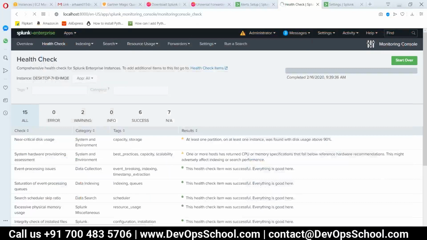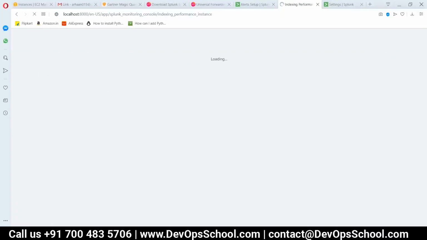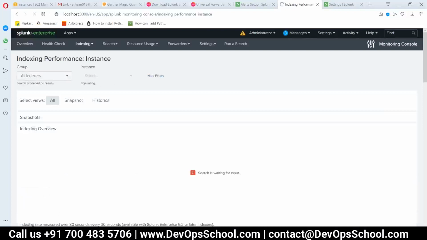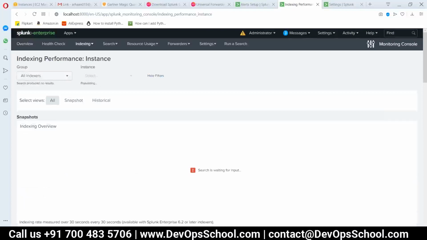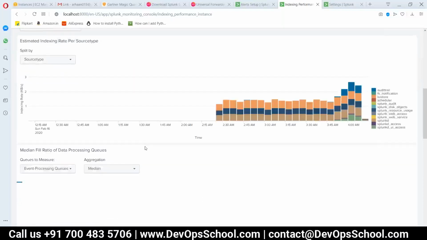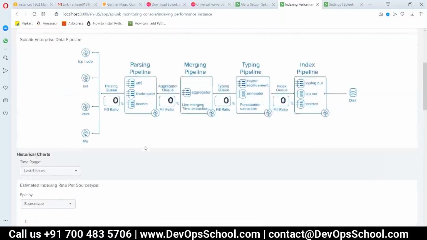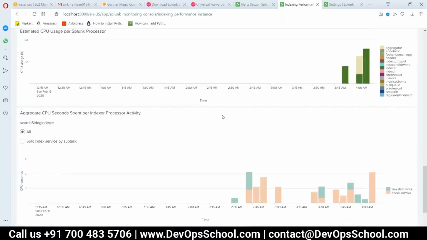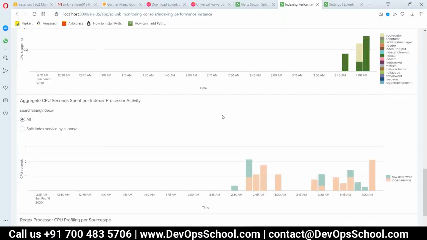If you want to see your indexing performance, the data that is getting indexed, or how much data is getting stored in different buckets, all this information is available. Here there are beautiful graphs that you can see, n number of graphs. Splunk has a very flexible and easy to understand graphical user interface. So n number of options you can see here.